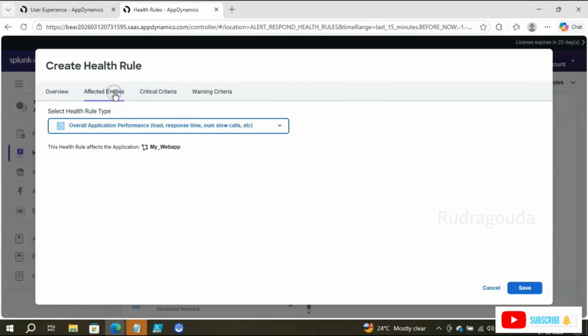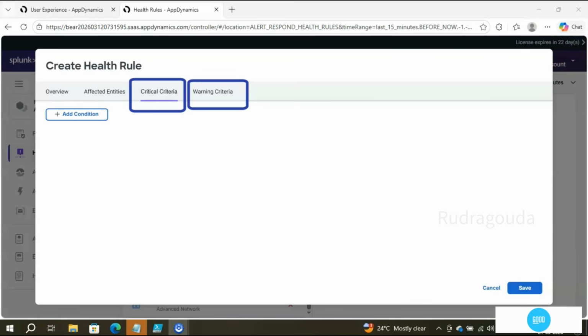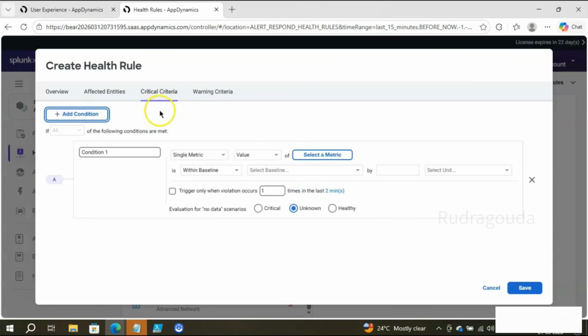Okay, then I'll go for the next tab, that is critical criteria. We need to define two things here. One is when it should create a critical alert and when it should create the warning alert. Based on that only it should give the information, right? If it is critical, that is in the red color. If it is a warning, that is in the yellow color, right? So what I will do, I'll simply click on add condition and I'll define the condition over here.